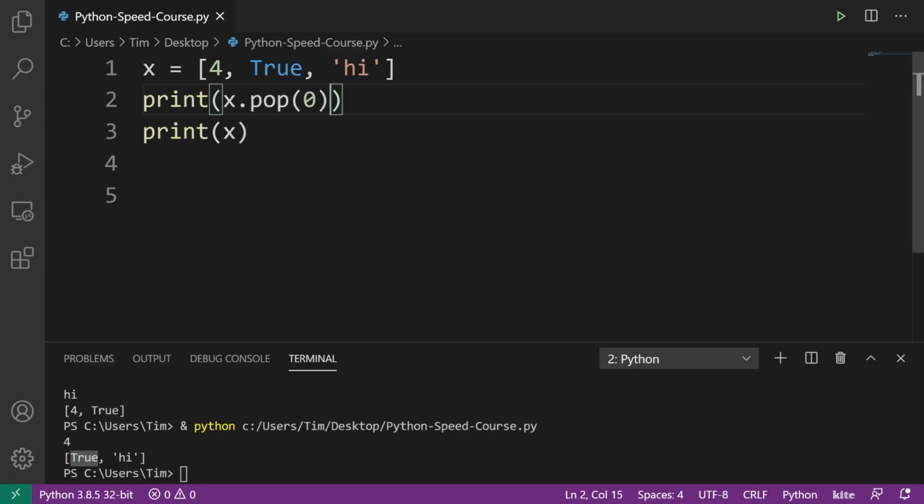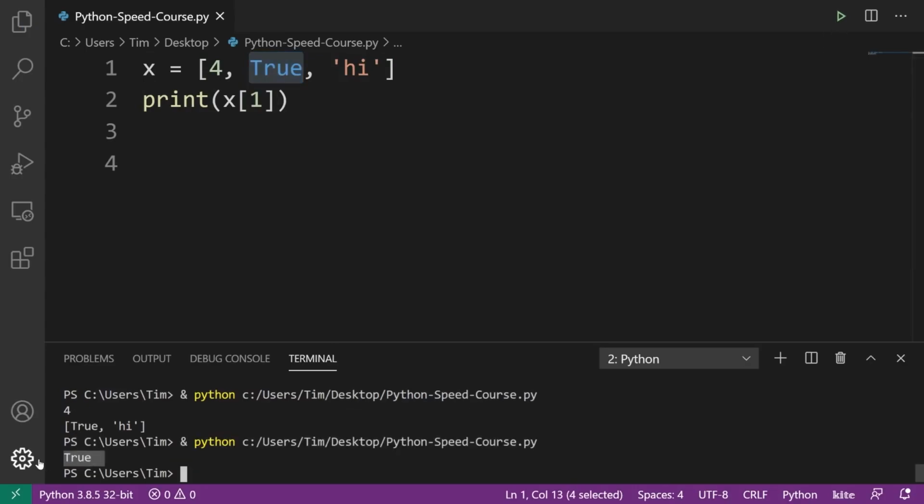Now, if we simply want to access elements of the list, maybe we don't want to remove them, we just want to look at them, we can say x, put these square brackets, which means we're going to access something, and we can put the index of the element that we want to access. In this case, we'll access true. There we go, we print true, and that is the basics.